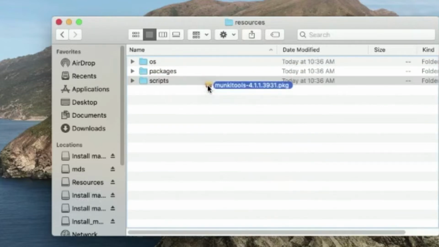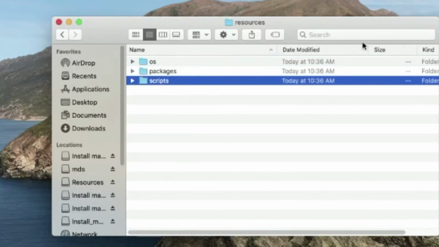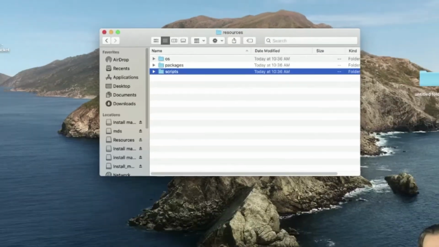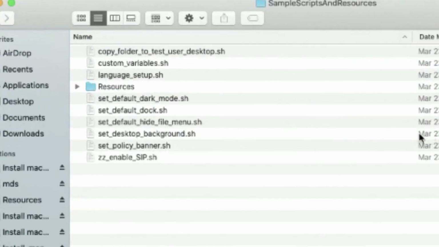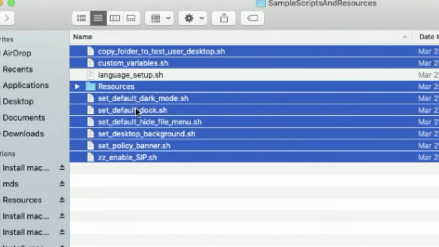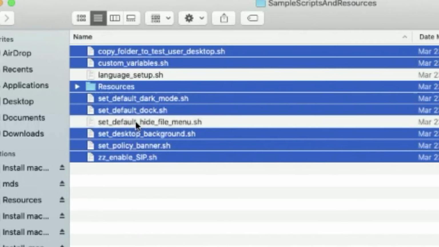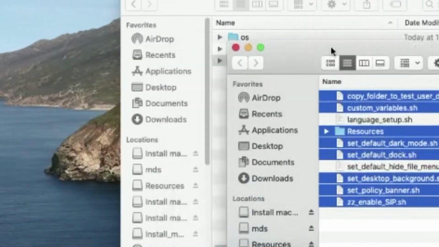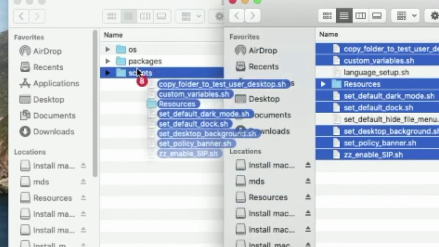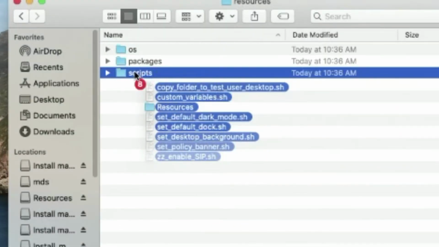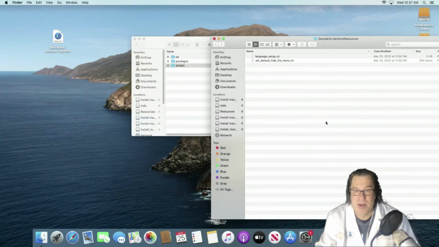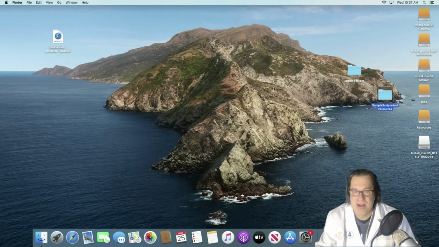In the packages, I'll add the Munki tools, so that gets installed. The OS, of course, I will add in the Catalina installer. And for scripts, I'll add in some of these. Some of them are like language setup and the hide file menu. I'm going to remove that because I don't like that, but I'll leave dark mode in, and some of the other configurations for the desktop background, those kind of things. So I'll add those in the scripts. Hopefully all those scripts will get done with the workflow as well. So the resources are now added to that folder.